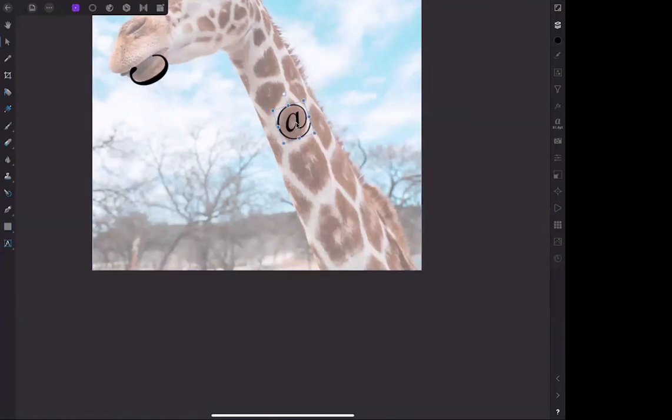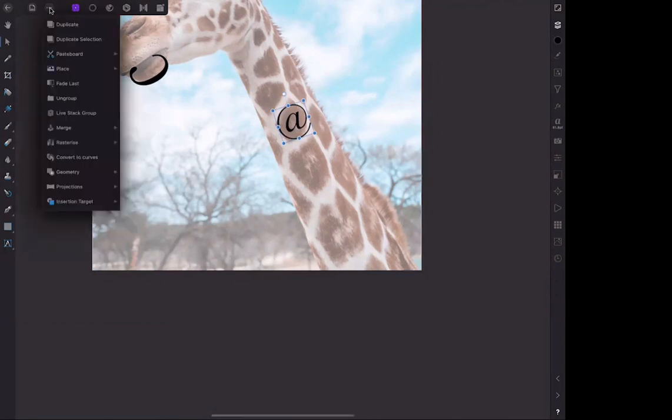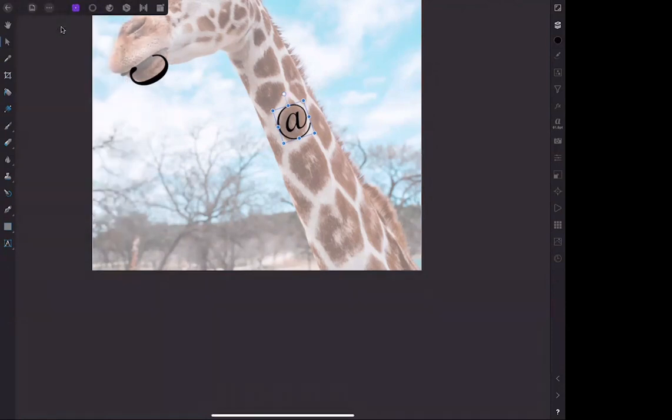So let's say I wanted to duplicate this. Very easy. You go up here, and then it says duplicate right there. So I'm going to duplicate this @ and then I can make it smaller. If I want to duplicate it again, click on the 3 dots again, duplicate again. And I've got a few here. Maybe I can rotate it, give it some variety. Bring it down here. Okay, so I'm kind of building up the form here, building up part of the texture of the pattern in the giraffe's neck. So that is something you can do as well.